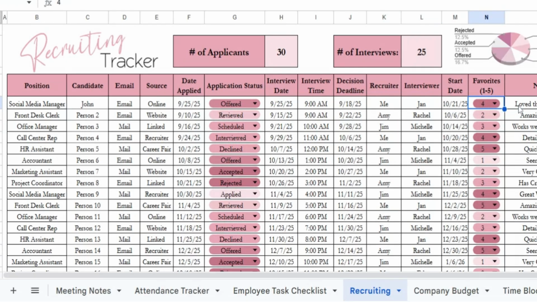Do you like them? Do you not? This will show you the number of interviews that you have scheduled and the number of applicants that you have on your board. And then this will show you how many people have been interviewed, how many people have been scheduled for an interview, and so on.